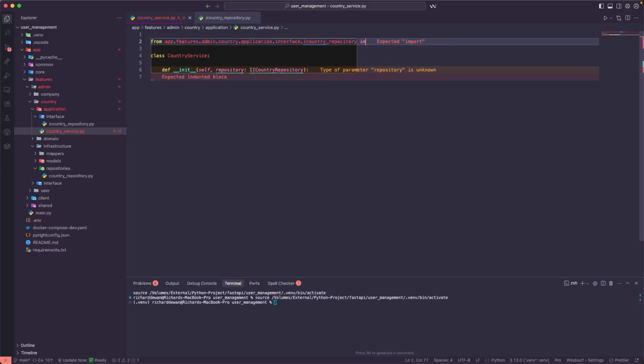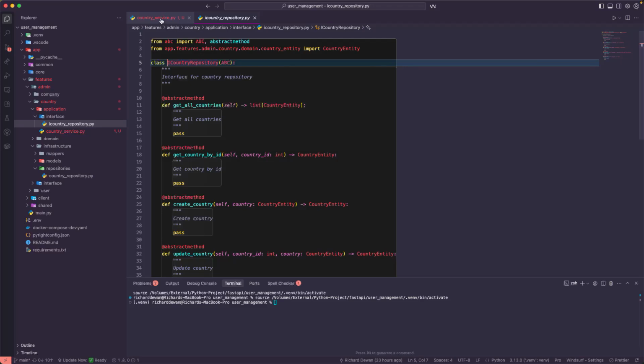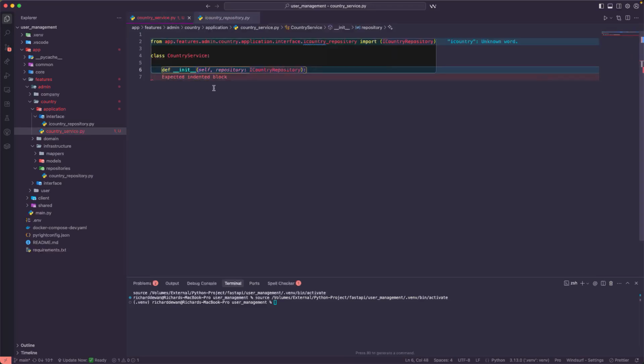All right, I need to import the ICountryRepository as well, and it should be inside the parenthesis. Okay, there is a spelling error, that should be good. Once I click on this one, I need to navigate to the correct one. That's correct, so now we have the correct import.